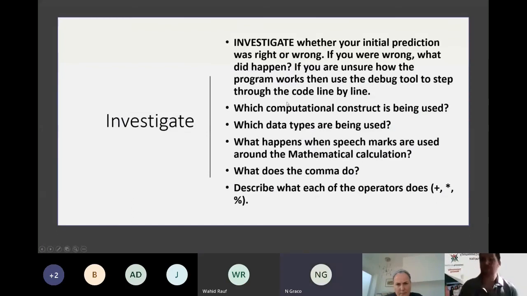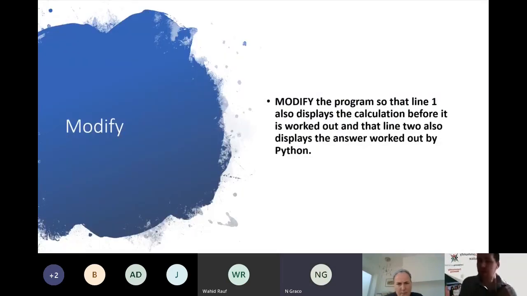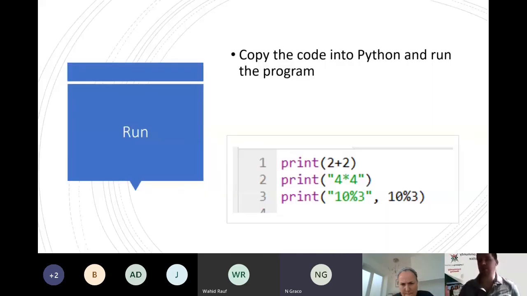So obviously that's the investigate bit. At least it's tracking. And so the next bit is then where we get to modify it slightly. So in this case, I just asked them to modify the first line so it displays the calculation before it is worked out, and that on the second line it then does the answer as well. So basically getting them to do what I did for line 3 here and for line 1 and 2, just to make it a little bit clearer.